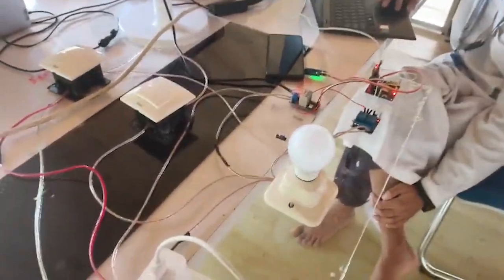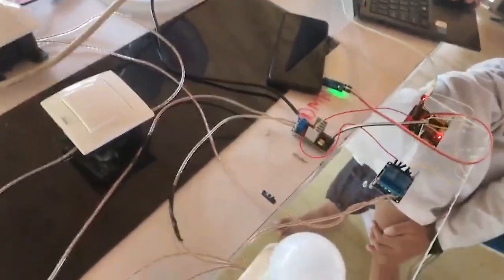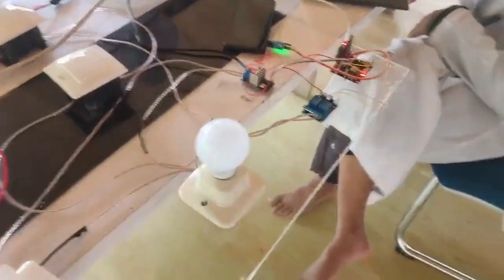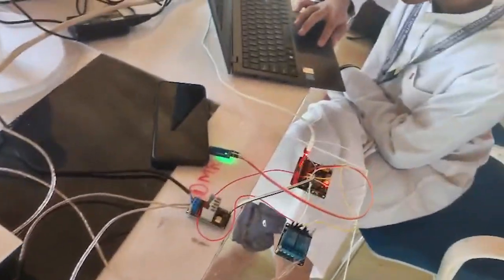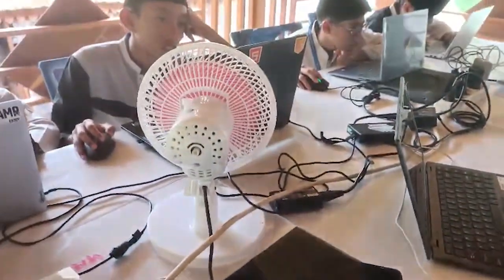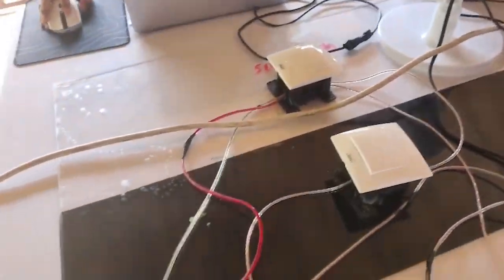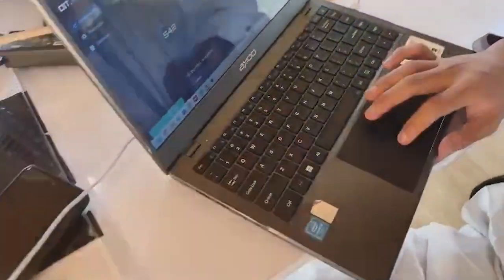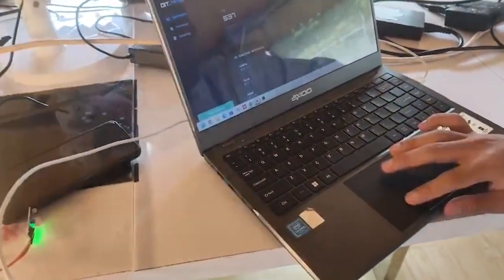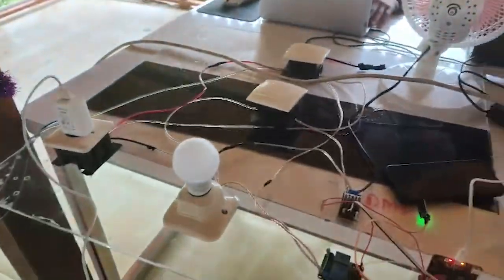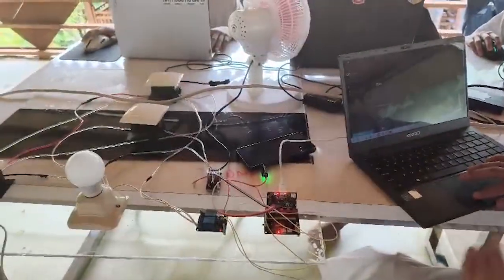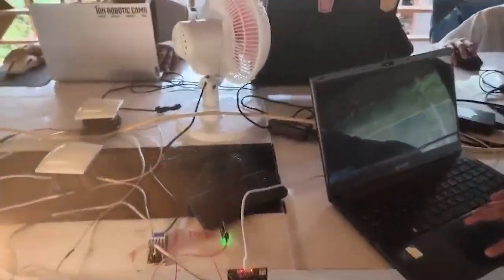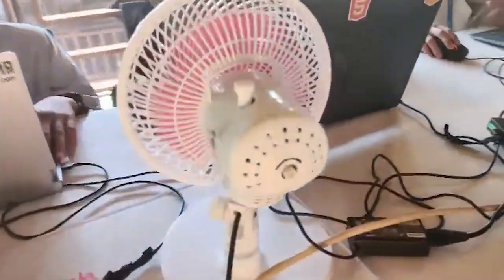After that, for the second mode, there is automatic mode. So we control the lamp using the website. We can control the lamp and the fan. So like you can see, you can control the lamp from the website. Also the fan.